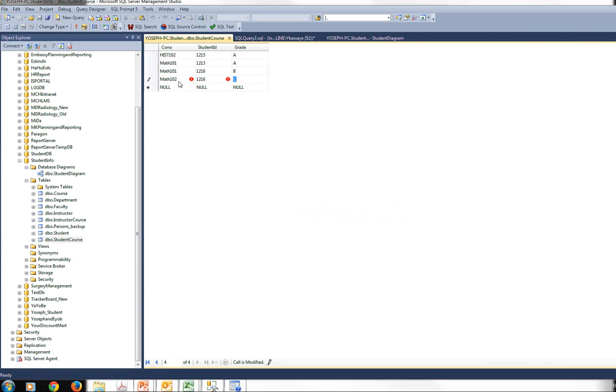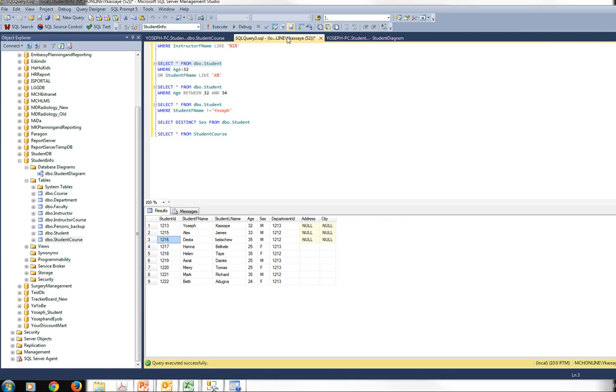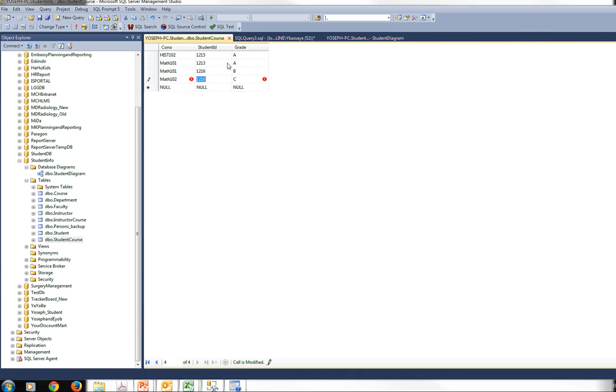Maths 102, let me just change this one. Let me select which student that is, 1217. Can add 1217. Now, as you can see here, 1217. Oh, sorry, the course number matters, 107. So let me just do Maths 101.